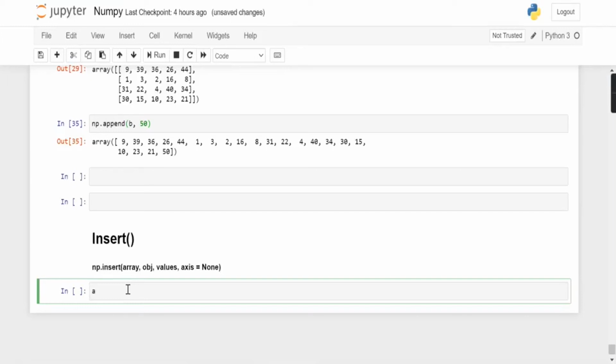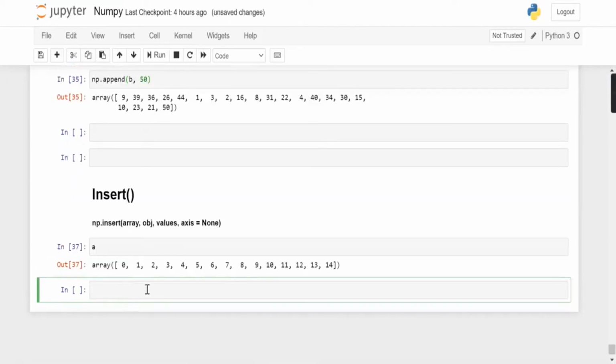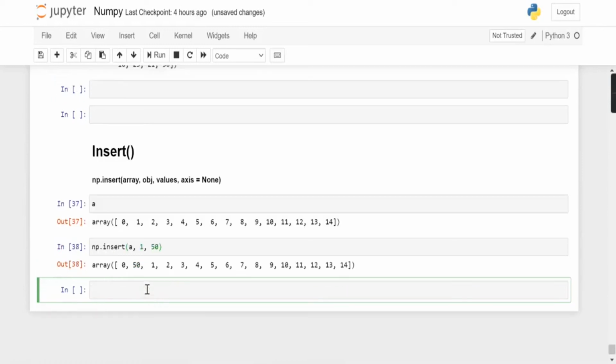Now let's take an example. So this is our array. Let's say in place of 1 I want to add a value 50. So np.insert, here array A, and the index is 1, and the value I want to substitute is 50. And when I run it, in place of 1 I have the element 50, and the remaining array continues.